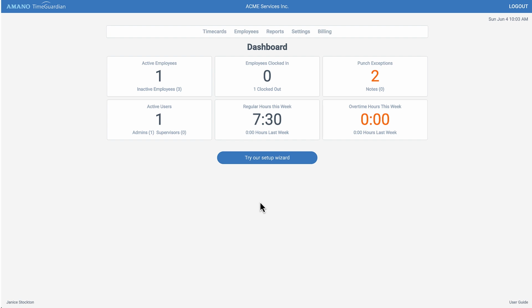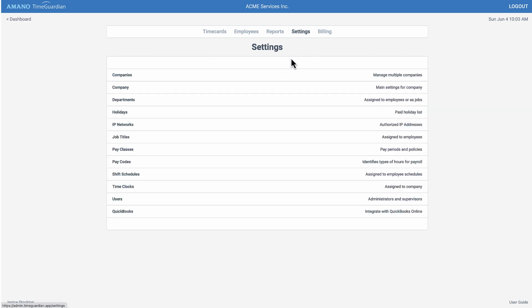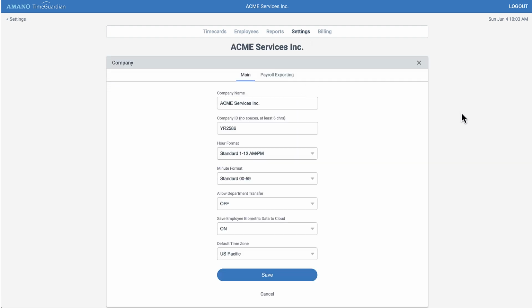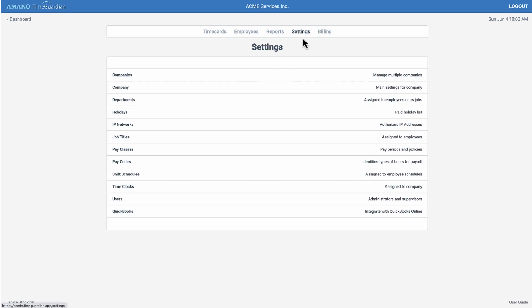Let's get started. From the dashboard, click the Settings tab. We'll describe each setting, then give you a full detail of the Pay Classes setting. The Companies setting lists multiple companies under your account, for example, if you have multiple locations or manage multiple clients. The Companies setting defines your company name, time formatting, and export preferences.